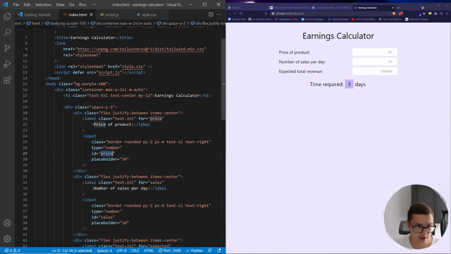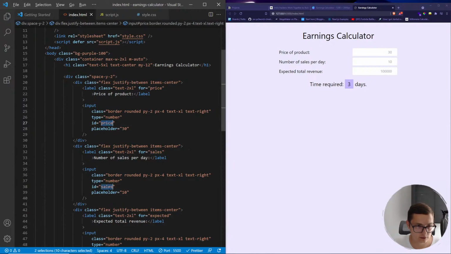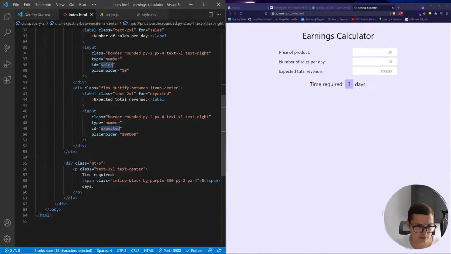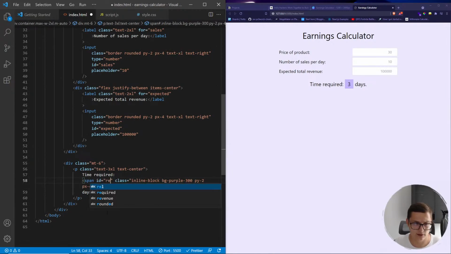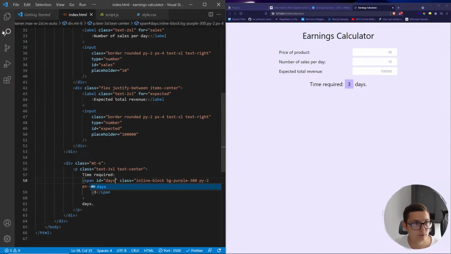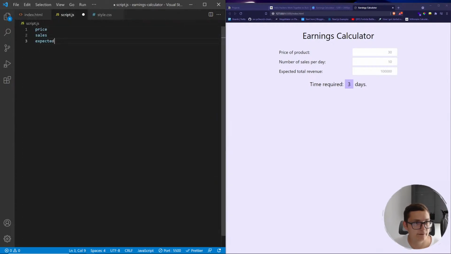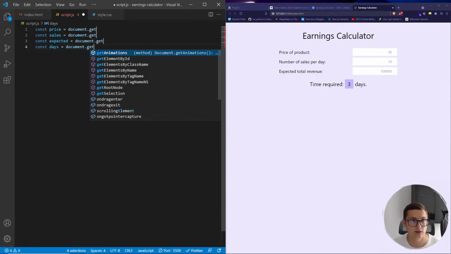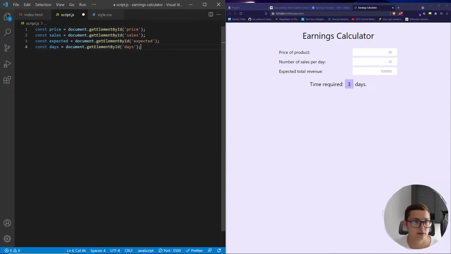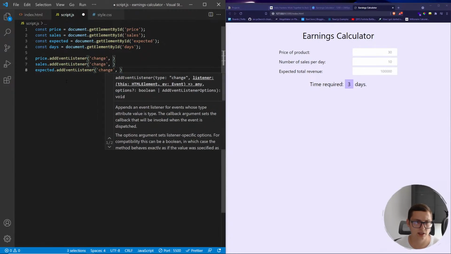So we have IDs price, sales, expected, and here we'll have a result, days. Okay, so we have these and days, and we'll do, oops, not this. Okay, get element by ID like that. Okay, so for these three we'll need add event listener, change. To be honest, I forgot how to code.